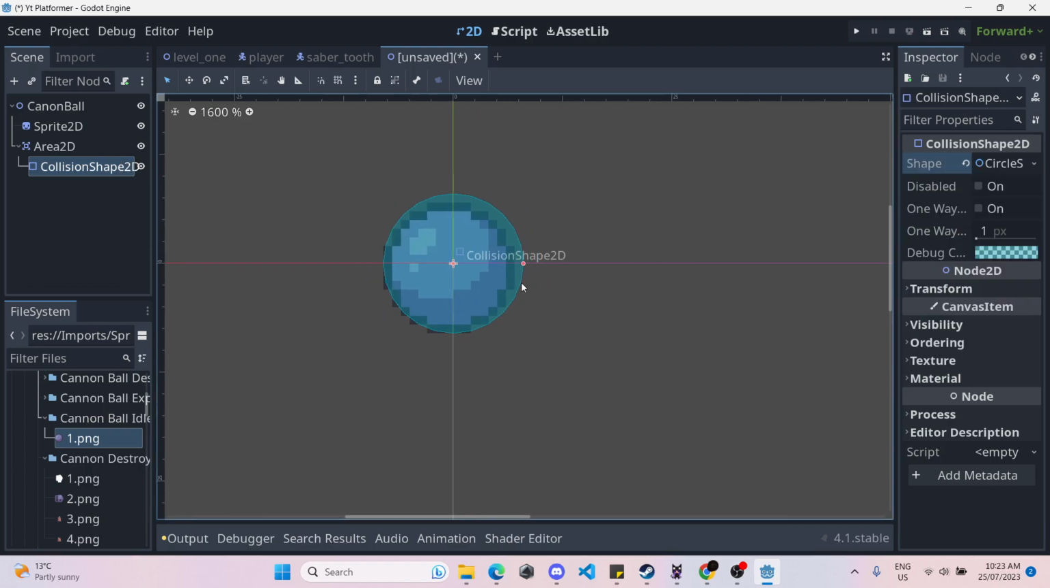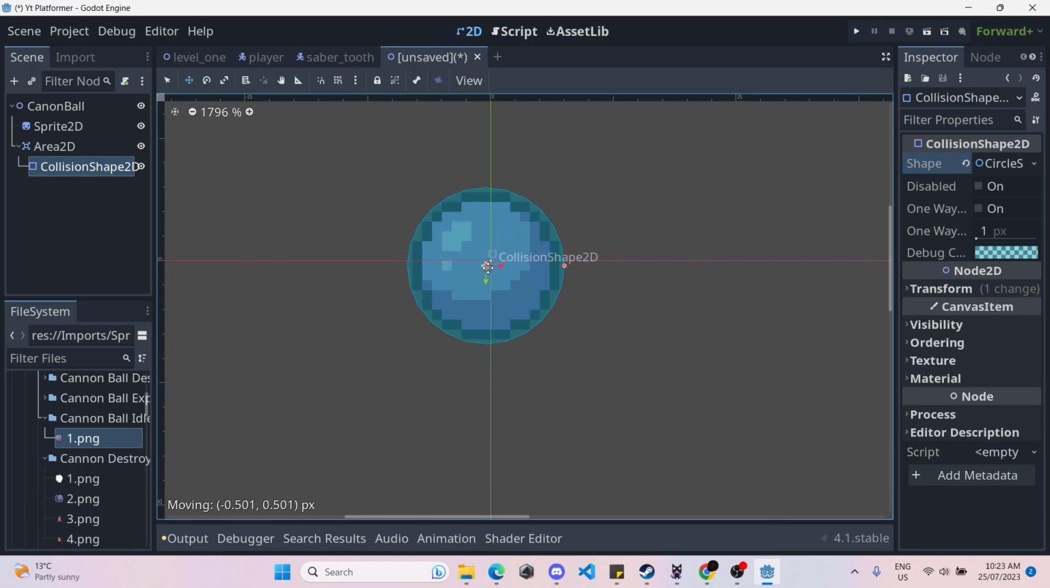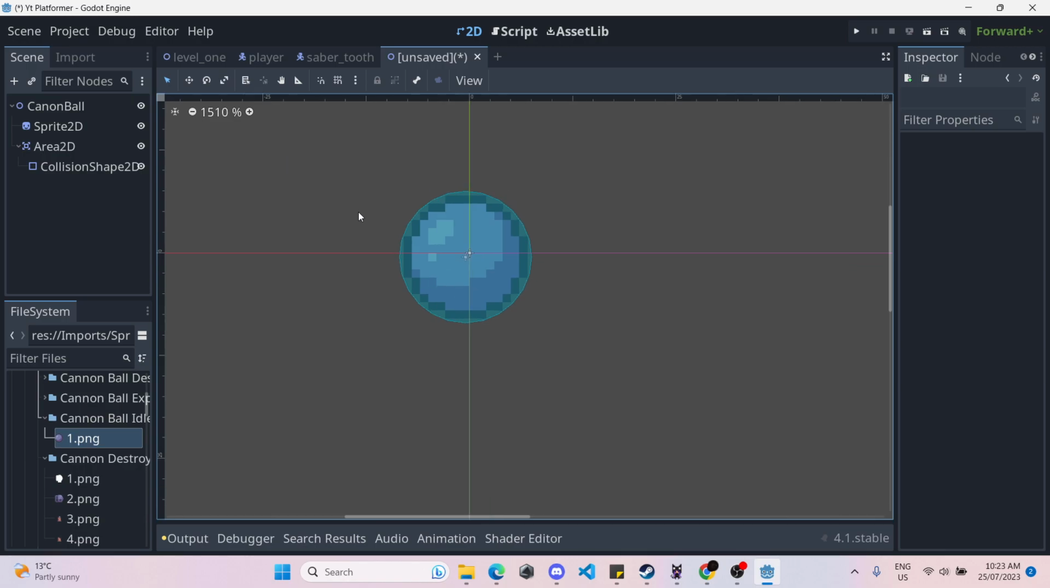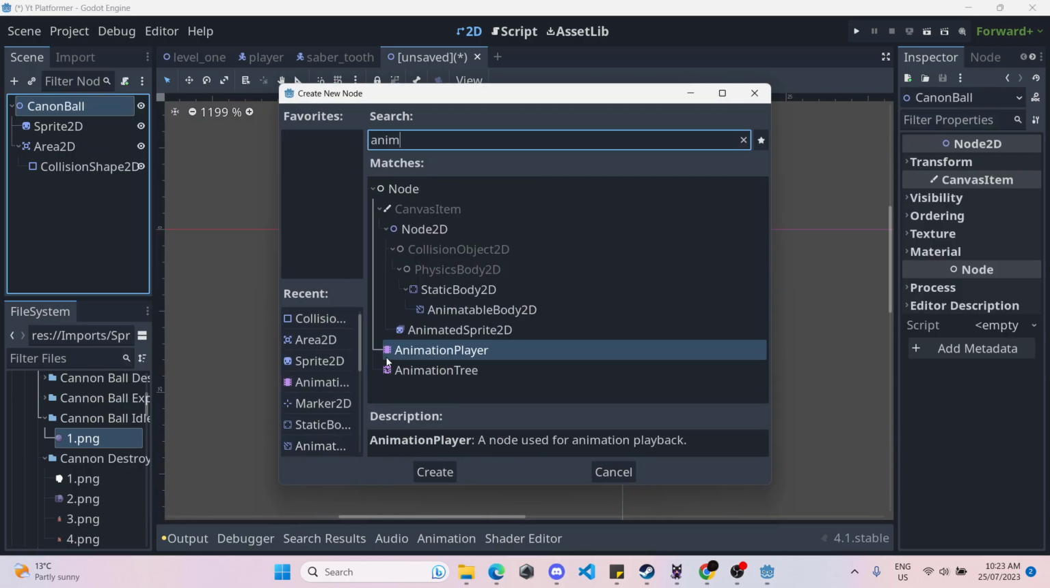Just adjust it, and you can see the position is wrong. So what we're going to do is hit this little move button over here, go on the 3 dots over here and turn off pixel snap. And then we can move these exactly where it needs to be. And we'll turn back on pixel snap, and we'll go onto the mouse like so. Cool, that's that done. And now we just need an animation player.